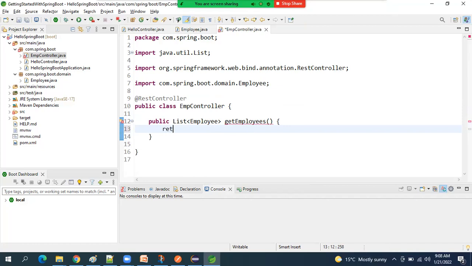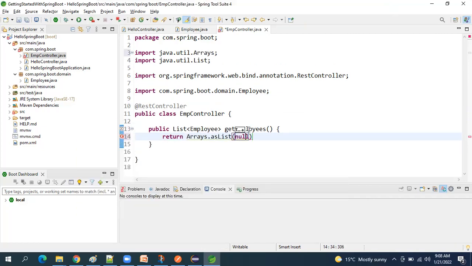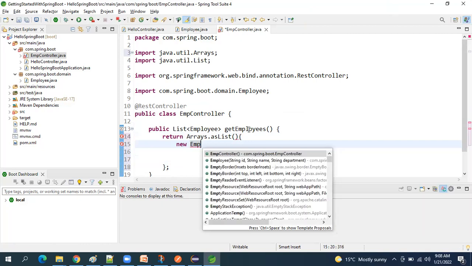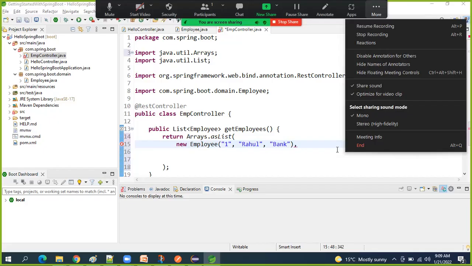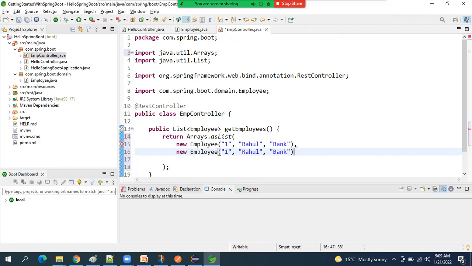Now we will simply return Arrays.asList, and here you will create the list. So we will create a few employees. We will give ID as 2, here 3. Name is now Rohit.